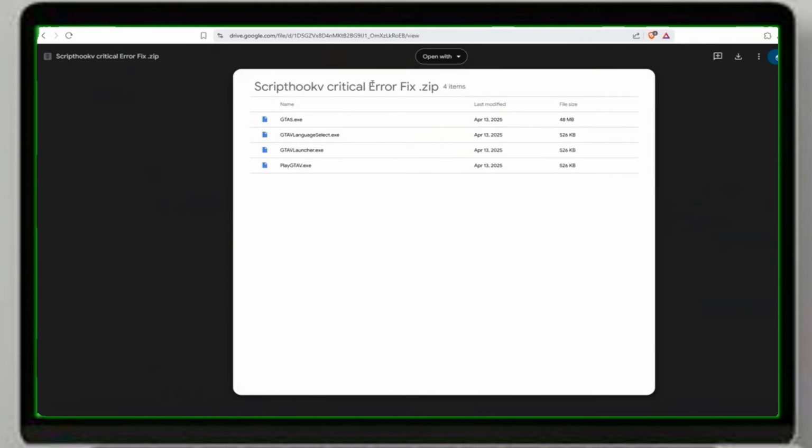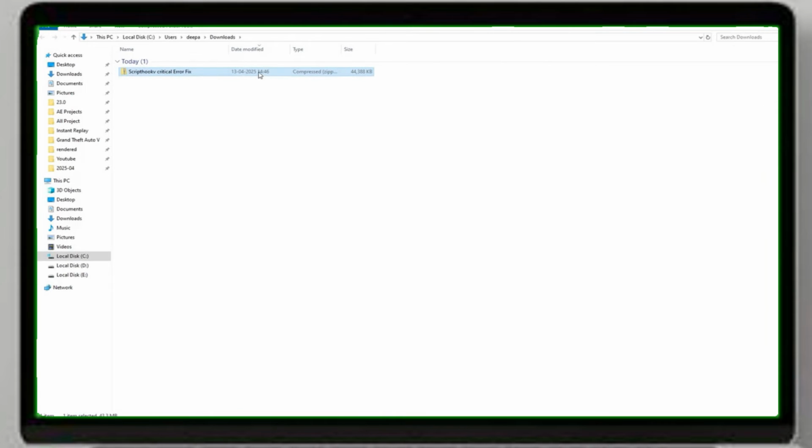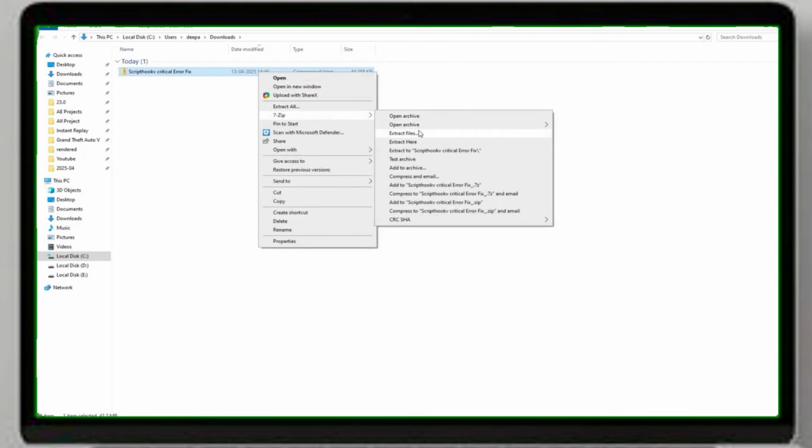I have given the link in the description. You have to download these files. Download them, and then go to the folder and extract the files.